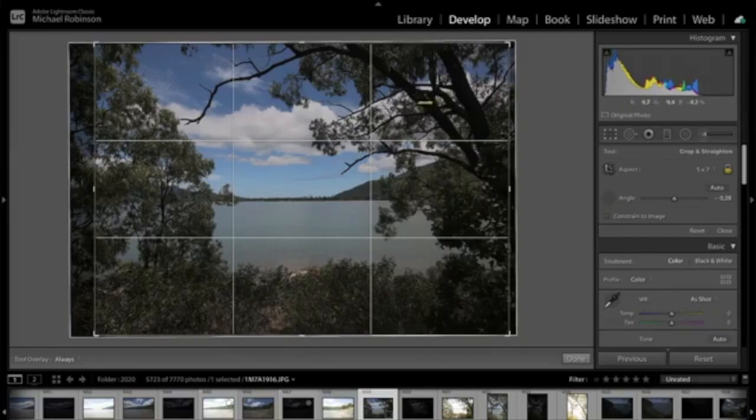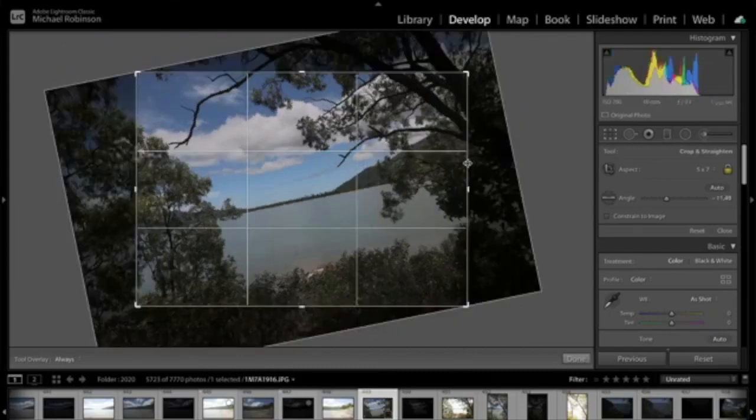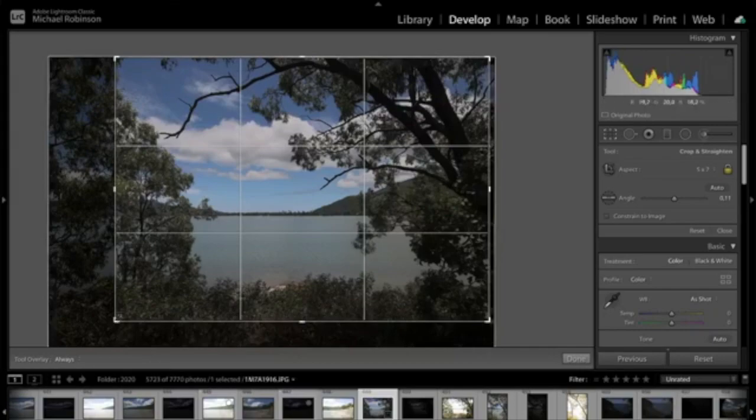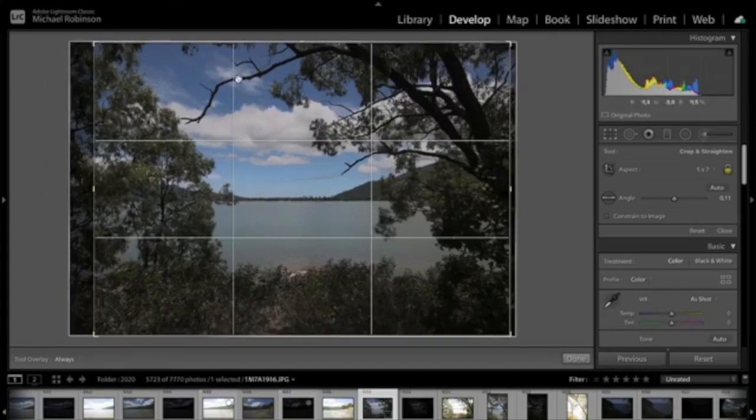You can also, for example, draw a line going across this branch, and that now says that I want that branch to be straight in the image. And now you can see my horizon is very wonky. So if I come back and click again and draw that line again across the horizon, Lightroom automatically straightens that image up again, and I can just drag those corners out as I wish.